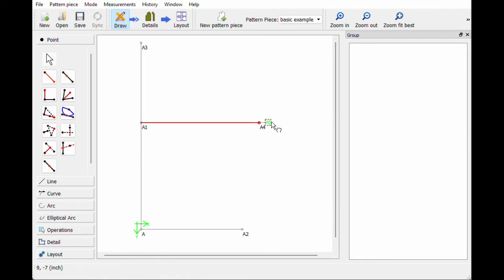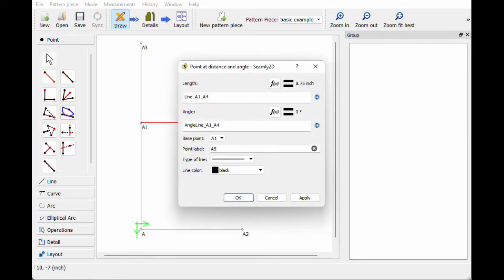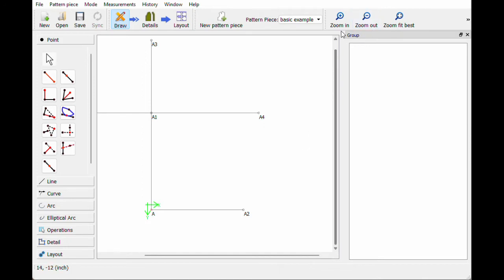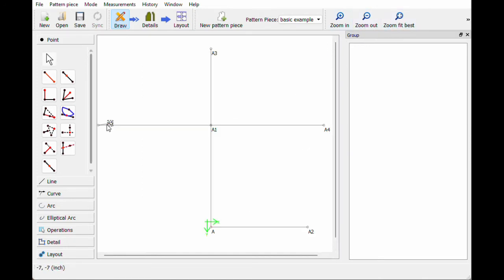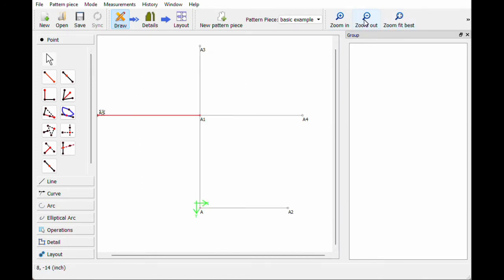Okay. Oh, actually, we don't want to do that. Let's just make it 180. Otherwise we have to do quite a bit more of that. So zoom fit best. This is now an exact opposite of it.